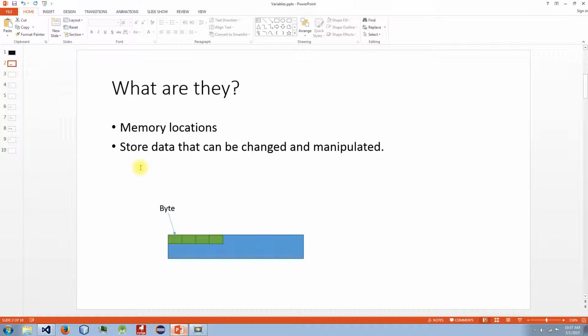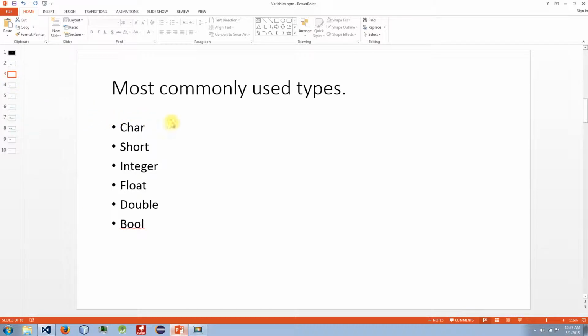The thing I want to get across in this video is why there are so many different data types and when you would use them. So let's look at some of the common data types in C++. We have char, short, integer, float, double, and bool. There are more, and there are variations of these, but we're just going to stick with these for the next two videos.